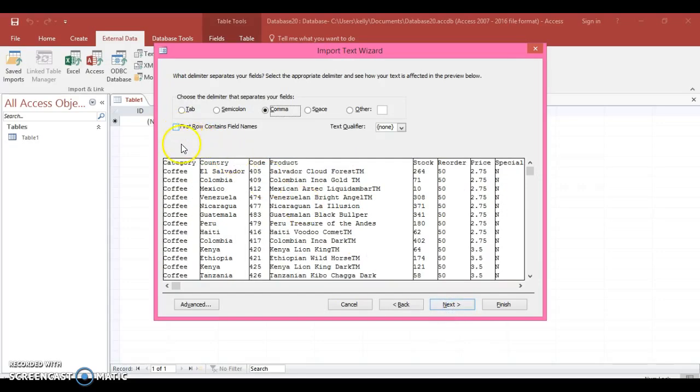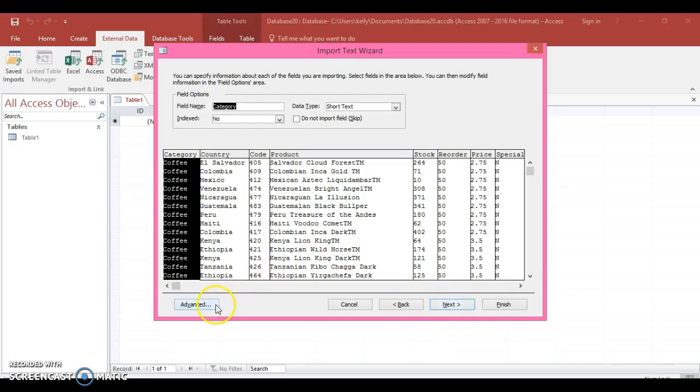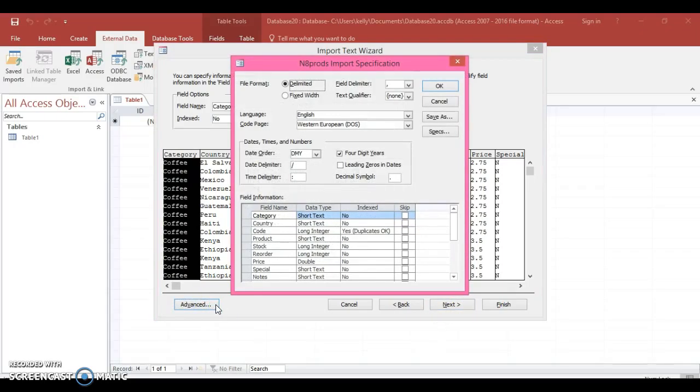So first row contains field names, because you can see the field names up here. Category, country, code, product. We should be familiar with these because we just read them. Okay, so first row requires field names. And then I'm going to go into advanced. Actually, I'm going to go to next. Then I'm going to go to advanced. Okay, and here I'm going to change everything in here.